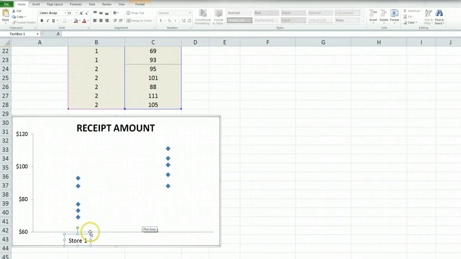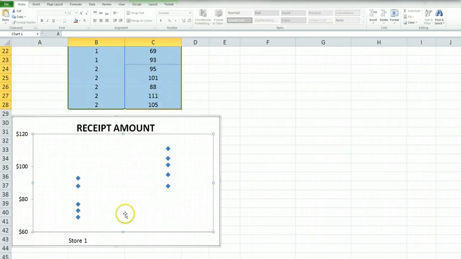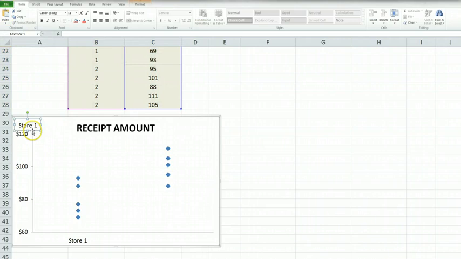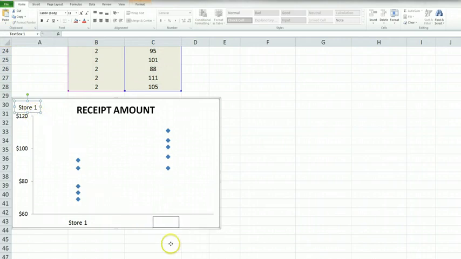And I'll tell you, I'm just going to copy that store 1 text box. And when I go ahead and ask for a paste, that text box will go up here, which I'll just drag down here under the store 2. But of course, I want that to be store 2. There we go.